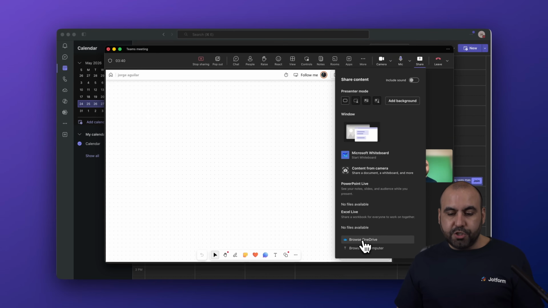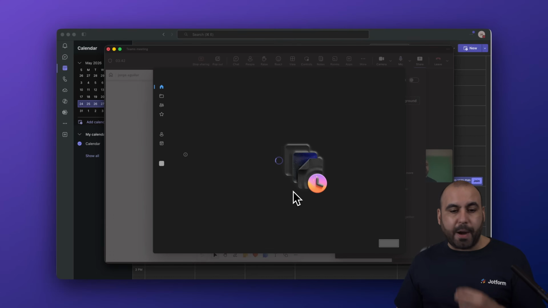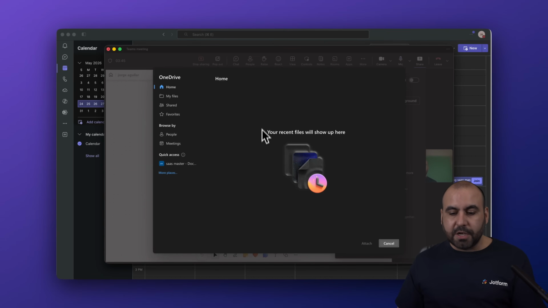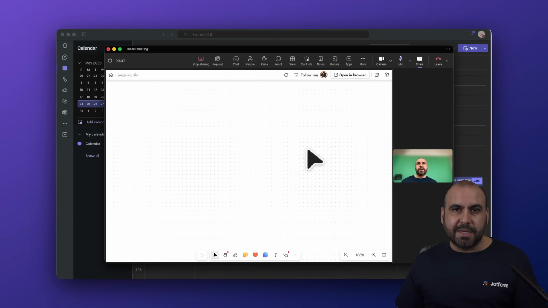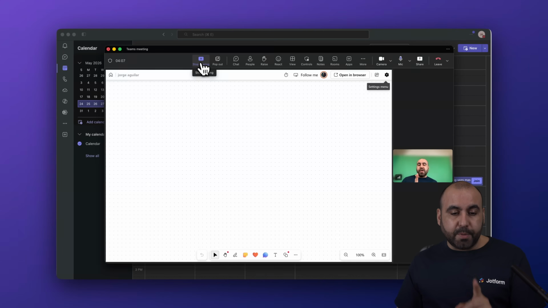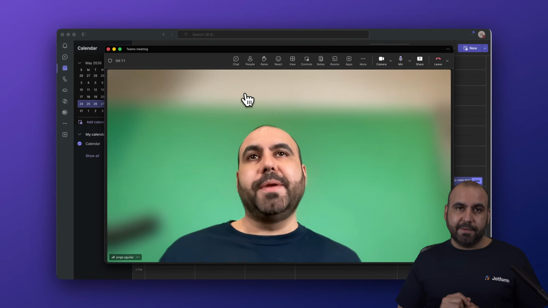There's also the option to share something from the OneDrive. So if I have a PowerPoint there, if I have other files, just go ahead and share it from here, which is super easy and practical. Now to stop sharing, there's an option here on the left that says stop sharing, and that will turn it back to the original meeting. So it's easy and practical.